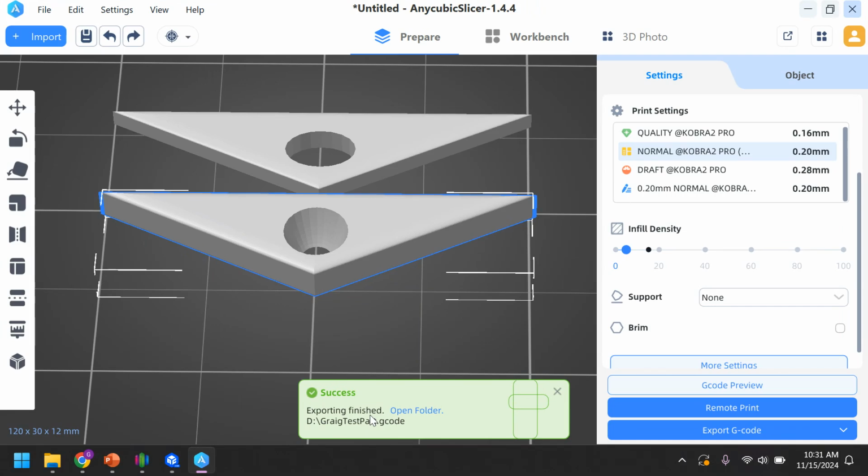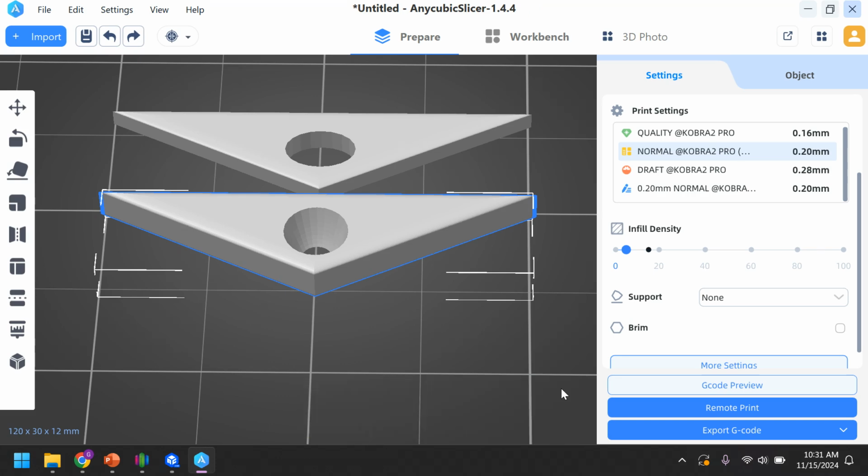Some of them are more complex. The parts, it takes longer for the computer to slice it into the individual layers. But as soon as I see exporting finished, I can just X out of here. I can take the flash drive out, go to my printer, stick it in, and I am now ready to print. Notice I didn't change any of the other settings.